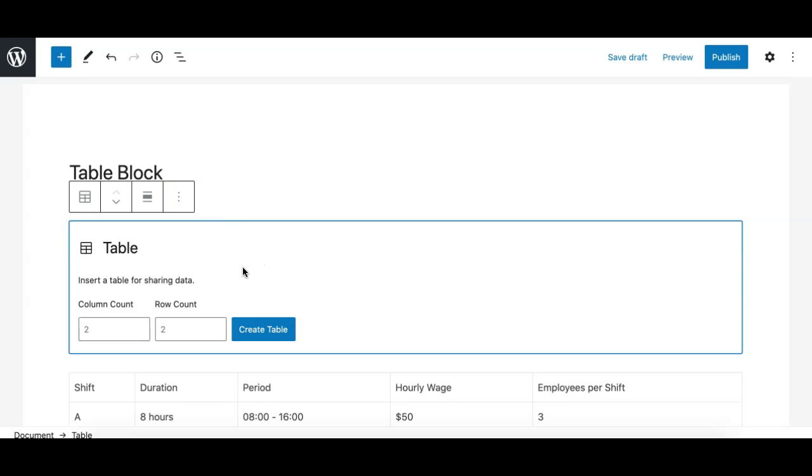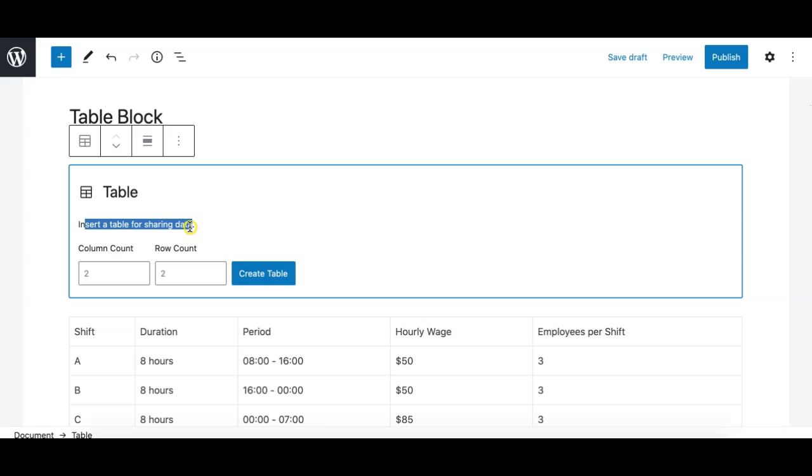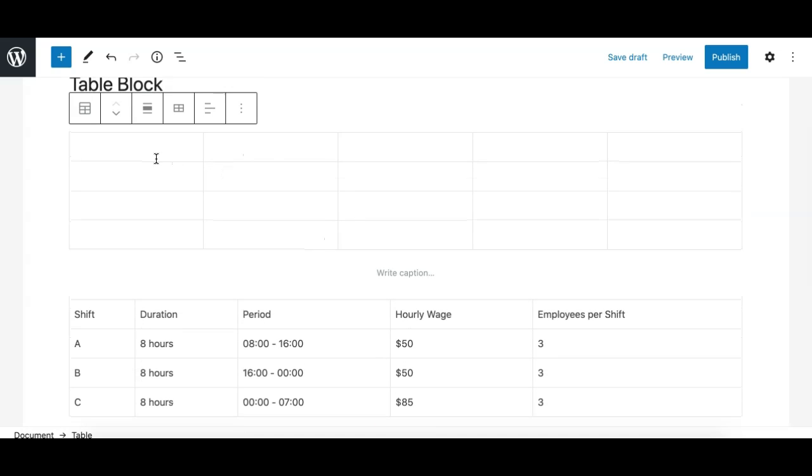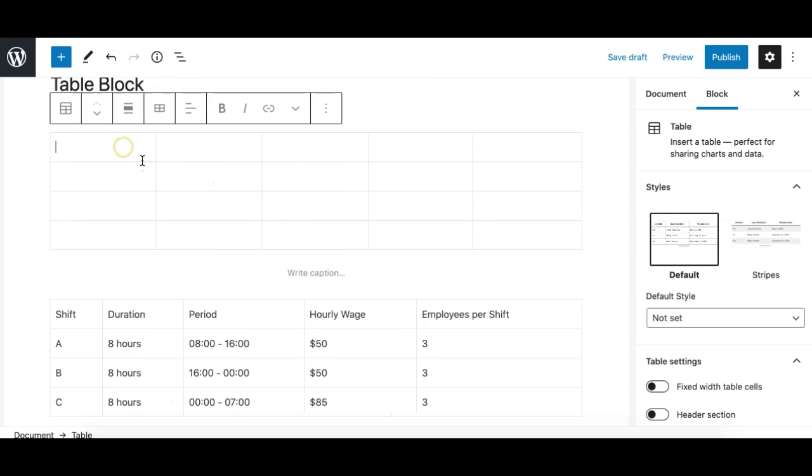Now when you add the block, it gives you this option to insert a table, and it basically asks you for your desired column and row count. For example, if I want to create a table like this, I can see 1 2 3 4 5 columns, so I can set it to 5. And then I can see 1 2 3 4 rows, so I can set it to 4. But anyway, you can also adjust the columns and rows down the road when you are working with the table. So that's it, the table has been added, as you can see. Now I can just start typing in the table like this. So this is how you add the table block.